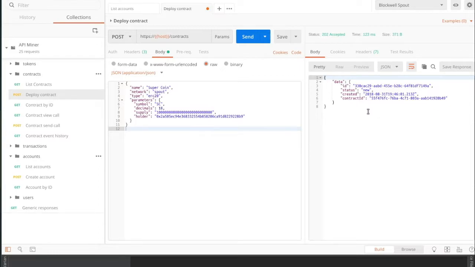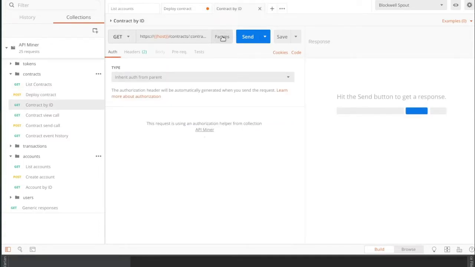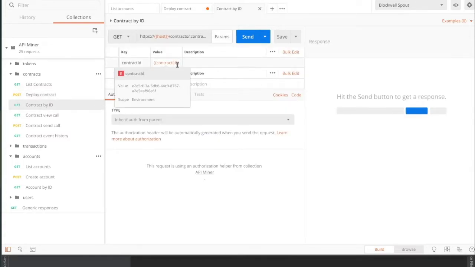So this response is giving us the ID of the transaction where the contract is deployed. And since it is Ethereum, it takes a moment for the contract to finish deploying. On the Spout network, it usually takes about 8 to 12 seconds. But it did already give us the unique ID for the contract, so let's go ahead and copy that. And we can double check what the status of it is here under contract by ID and parameters.